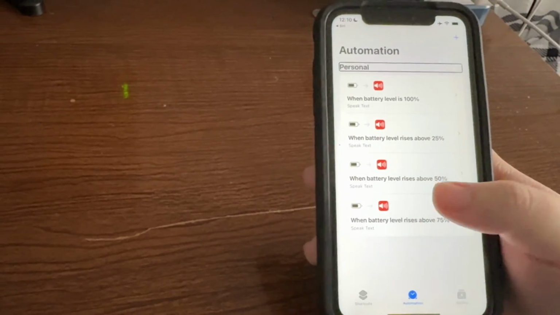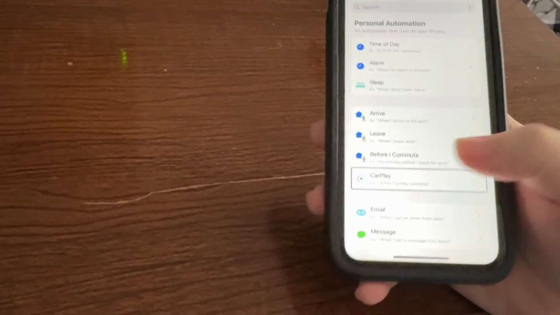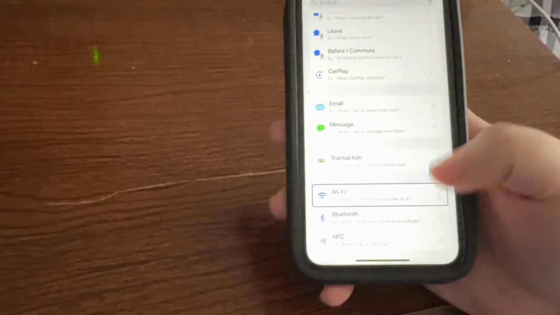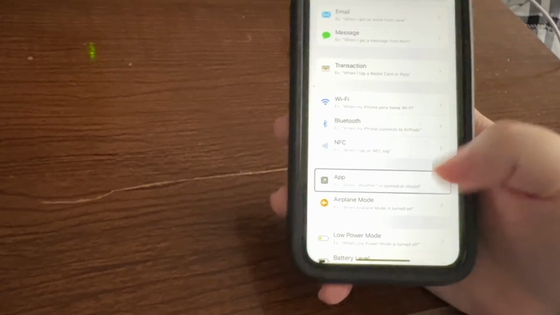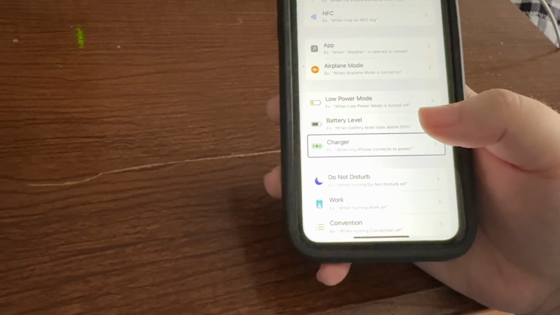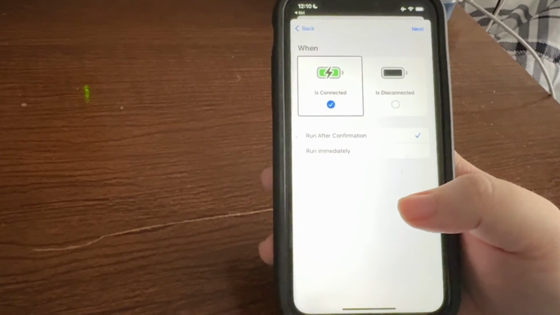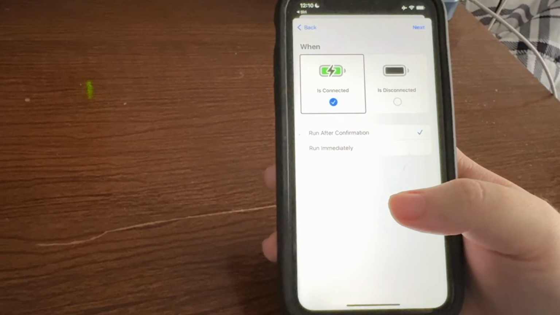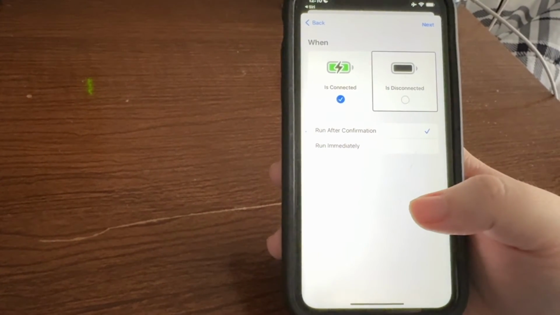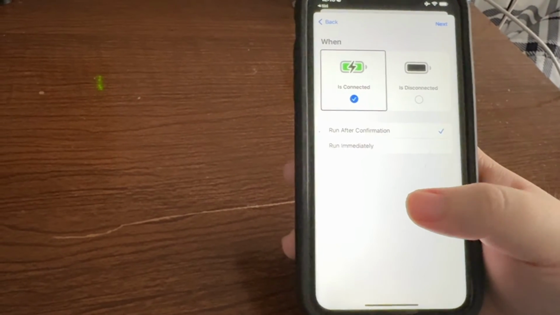Personal automation. Add button. So let's add an automation. In this case, Wi-Fi, Bluetooth, NFC, app, airplane, low power, battery level, charger. When my iPhone connects to power, button. We're gonna do this. When selected is connected button. And in this case, we want when it's connected. Is disconnected button. So we'll leave it on selected, when the charger is connected.